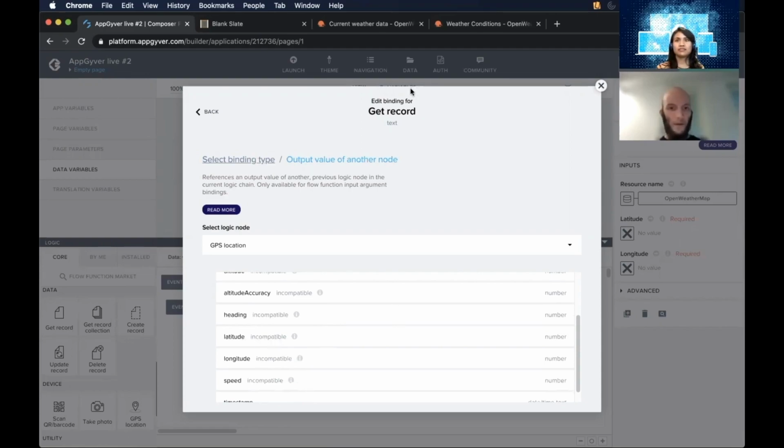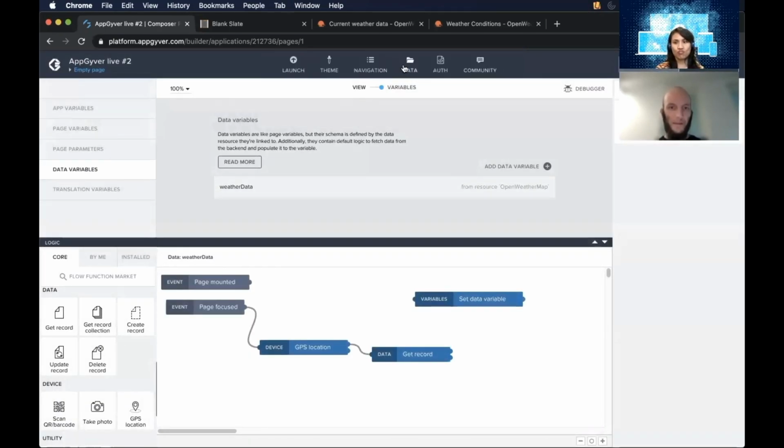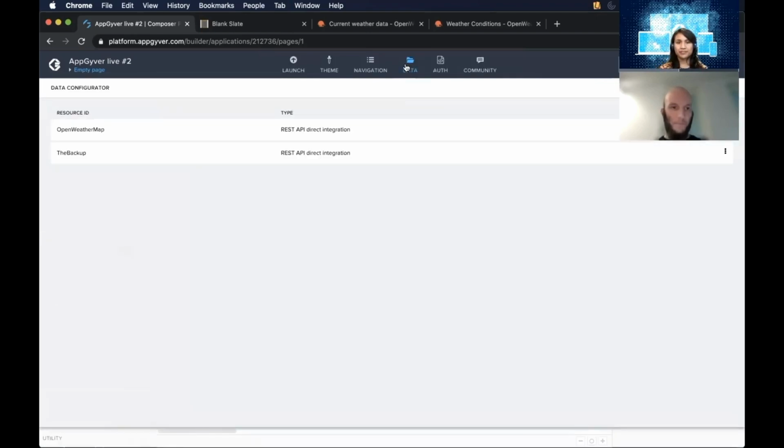And now we have made a slight, very small error, which we can fix. Now this actually is a good demonstration of certain features. So right now it's saying the latitude and longitude are incompatible. It says the type number is not assignable to type text. And as you might have caught, let's save this for now, but let's go back into the data tab.